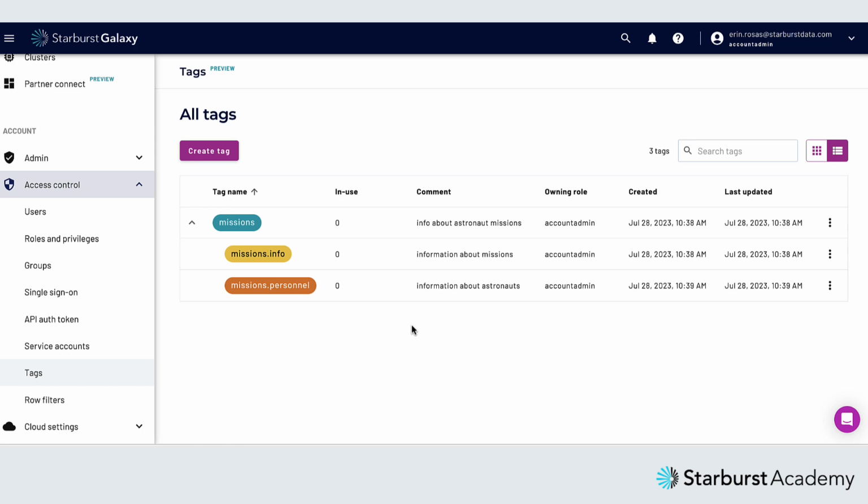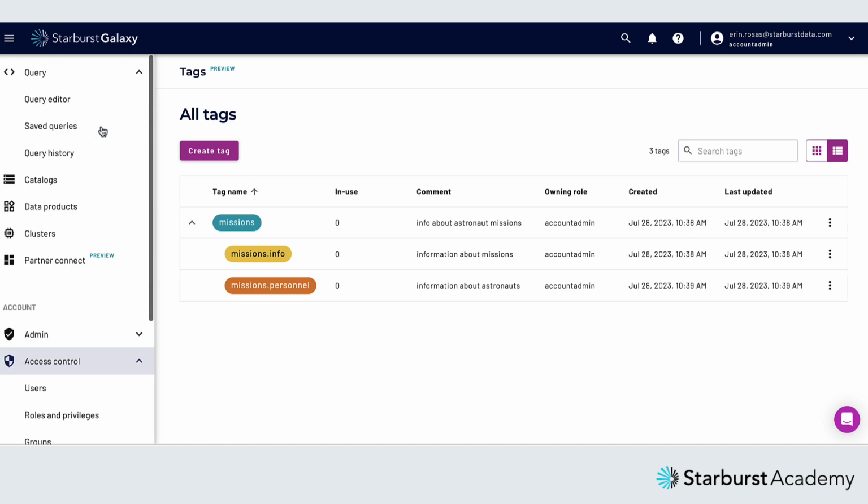You can see under the comments that shows the description. We can see the owning role, when it was created and when it was last updated. And the in-use column tells you how many times it's in use, which right now I haven't added it to anything, so those are all 0. So let's go ahead and add these tags to some data entities. And I'm going to be adding them to the missions table and the astronauts table. And I'll show you how you can find these data entities.